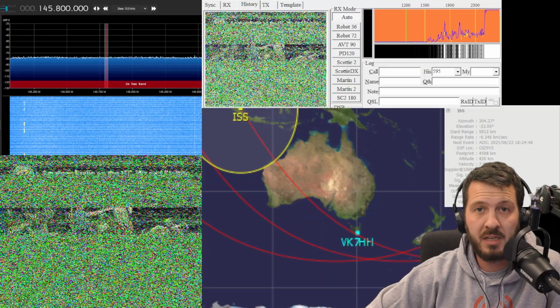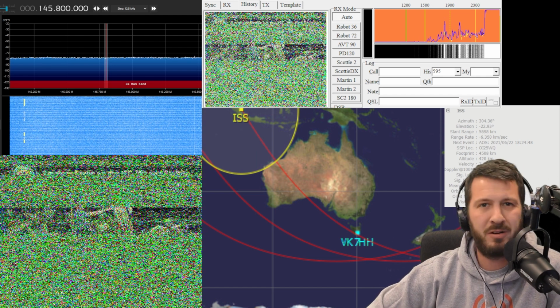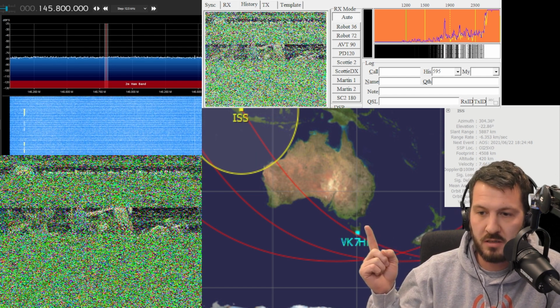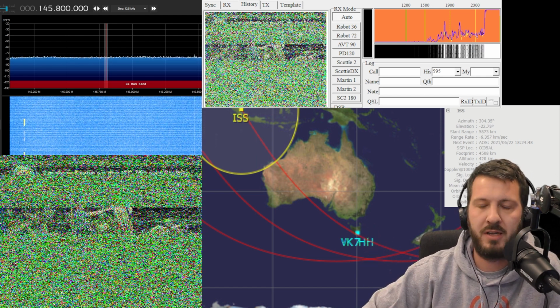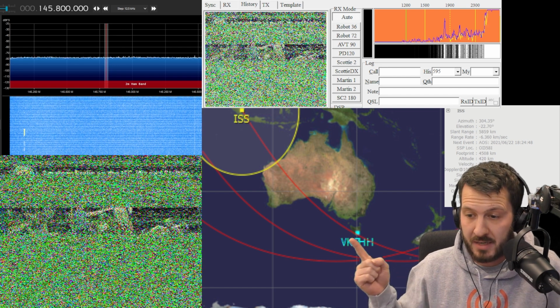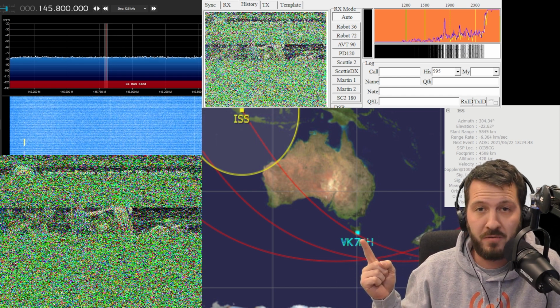Okay, so we've got another pass coming up in about 10 or so minutes. You can see the ISS is just starting to make its way down towards Australia again. This time the pass, as you can see, is going to go straight over my QTH.